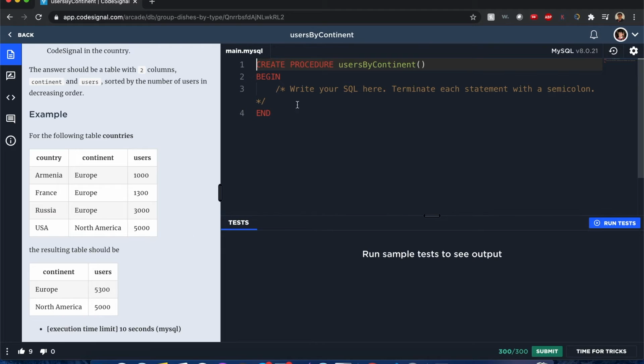So to solve this, you have to select the continent, and you also want to have the sum of users. Sum is used to aggregate the number of users per how you group it, or the total of it itself. But since we want to group it per the total number of users per continent, I do sum by the continent itself, the sum of the users itself, and I put it as users.